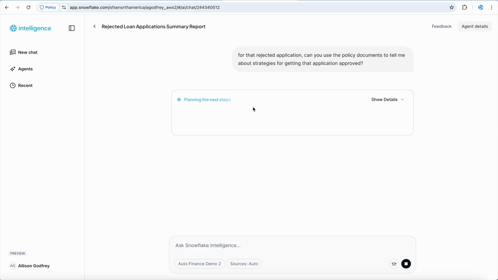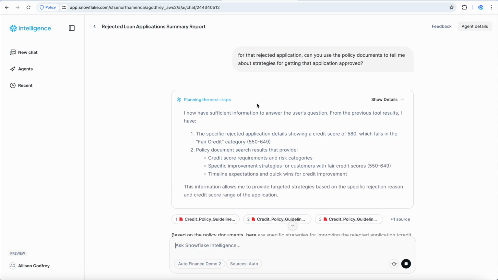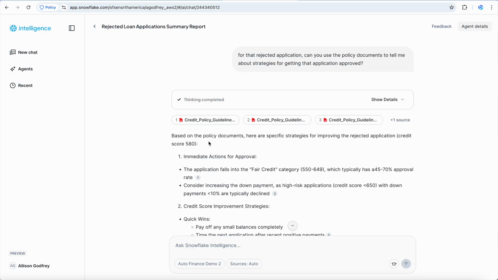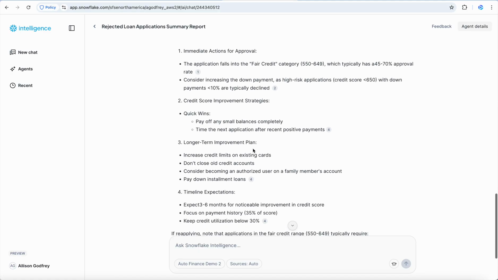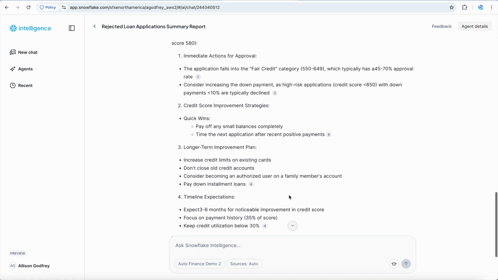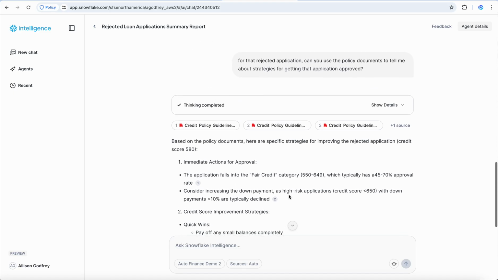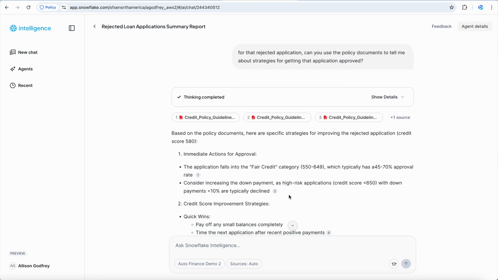So here it's pulling that rejected application. It's seeing that the reason for that rejection was a low credit score. It has a credit score of 580, which falls into the fair credit category. And so then it reads the policy documents for low credit score and specific strategies that could address that rejection. You can see them here. And so it can use a combination of your unstructured and structured data, and it can also help reason about what it sees.